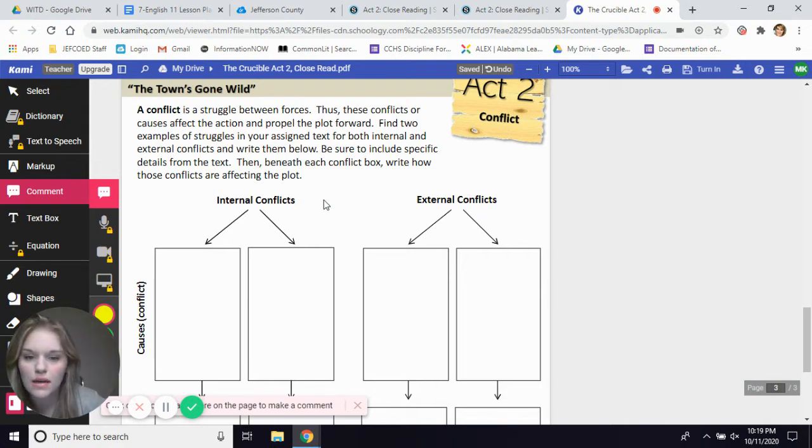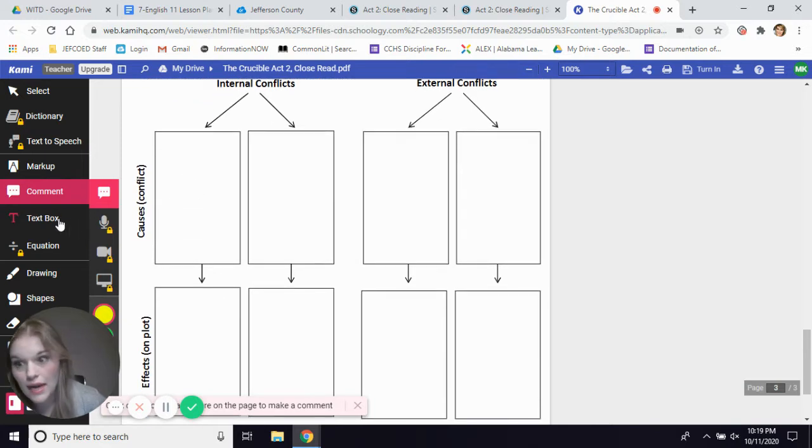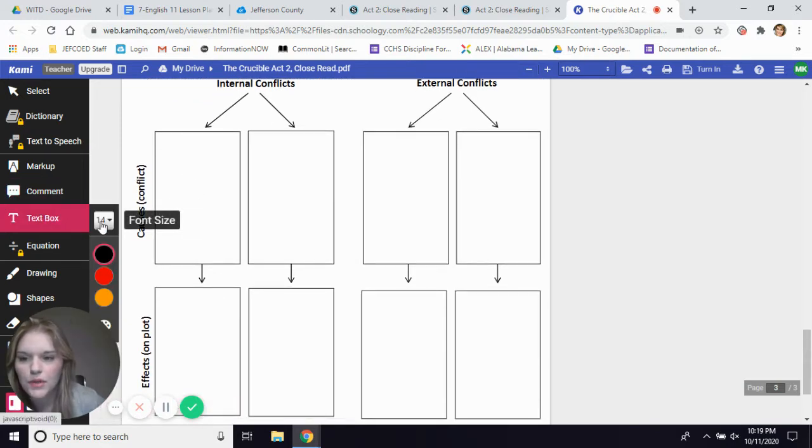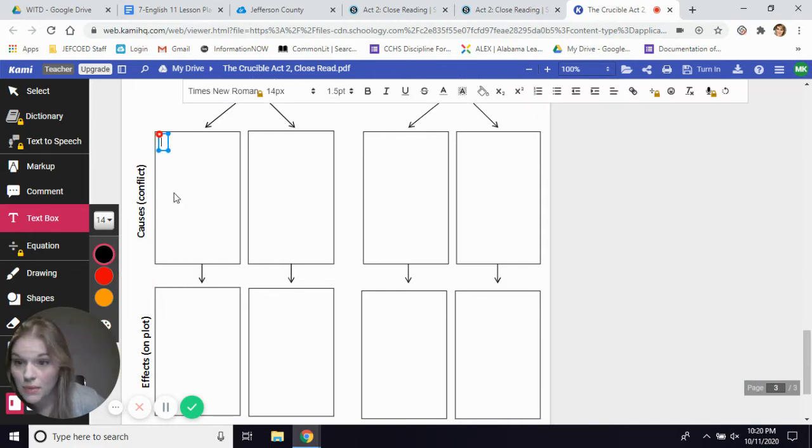This is a very short chart just to outline what kind of conflicts you found. You're going to type these in by clicking text box. You can change the font size. Just do a color that I can read. I don't really care which one. You're going to click in the box and it'll make a text box. I like to drag the box to the correct width because when you start typing, it'll fit in the box perfectly.